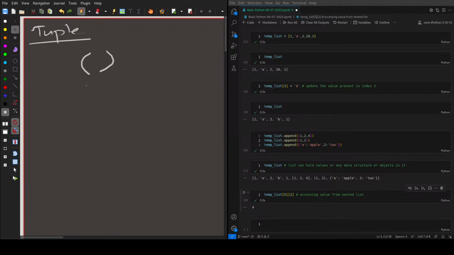So tuple, the main thing: it is also like a list, but the difference is tuple is immutable. It is immutable. It means once it is created, that means initialized, we cannot make further changes in it. Obviously, we can combine two tuples together, but we cannot do any other insertion after that. Got it?